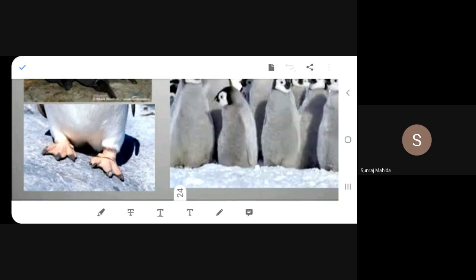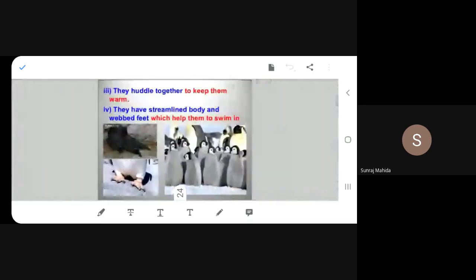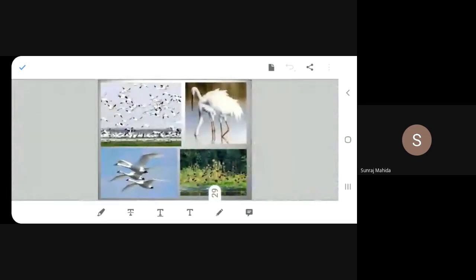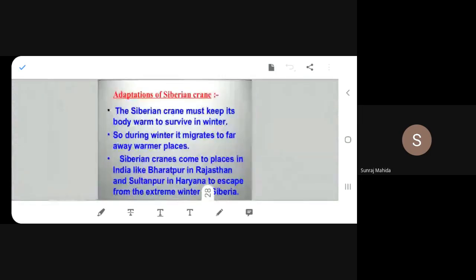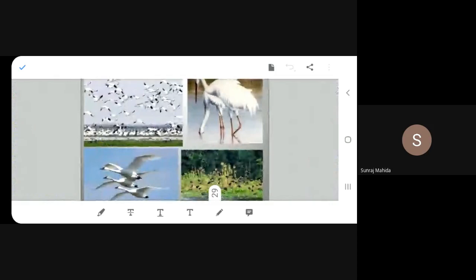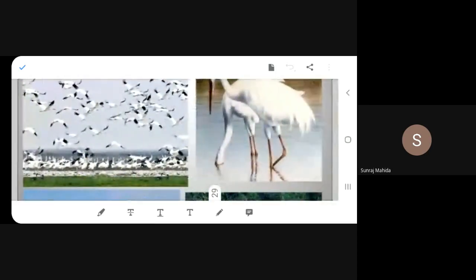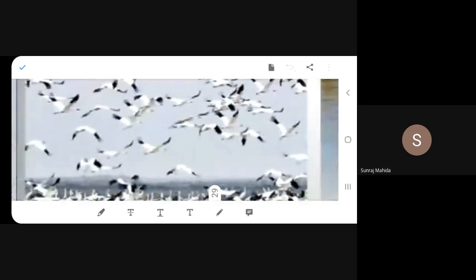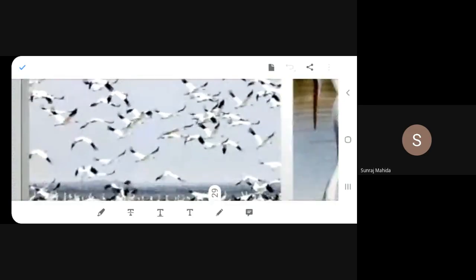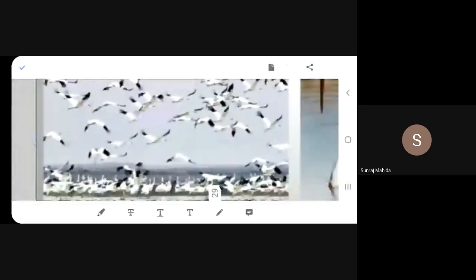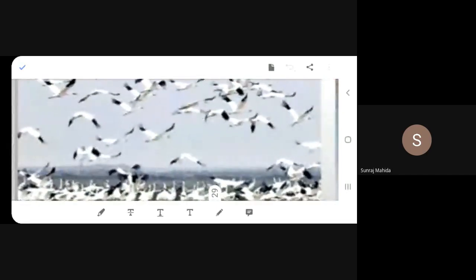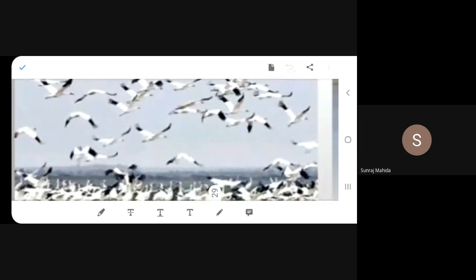Now we come to migratory birds. So what are migratory birds? What are migratory birds? Now you have to define what exactly it is. Then you have to come to the second point, why do they do this? The third point, how do they do this? That's all you have to give me.